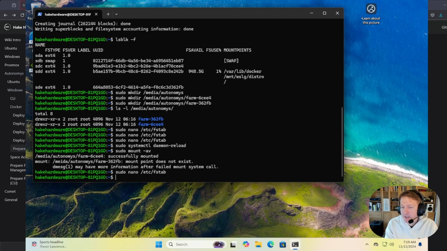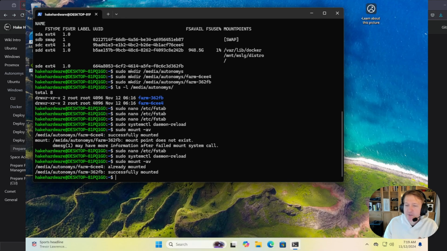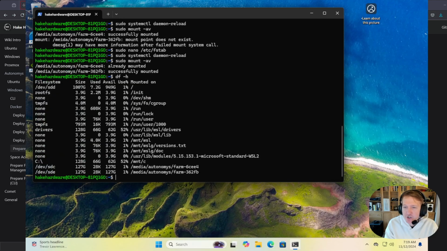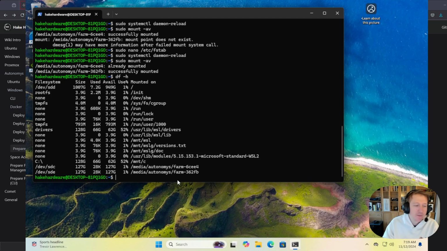Really not a big deal. I messed up and we'll just reload. I'll reload that system daemon, and then I'll do sudo mount -av, and we can see this one was already mounted, and then we just mounted this one. And if I do df -h, I can see both these disks are now mounted, which is great. That's exactly what we wanted.